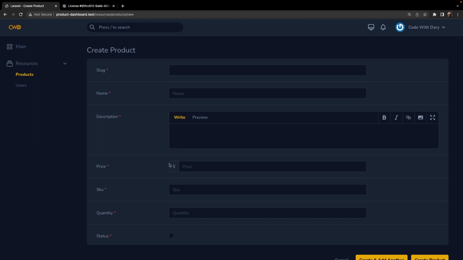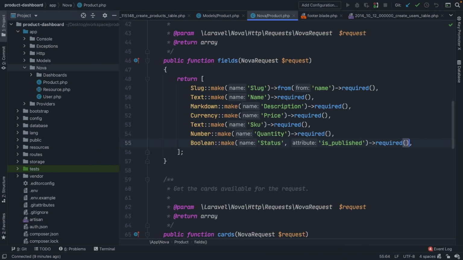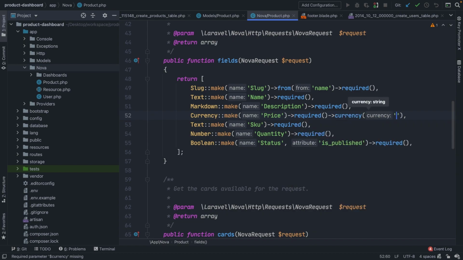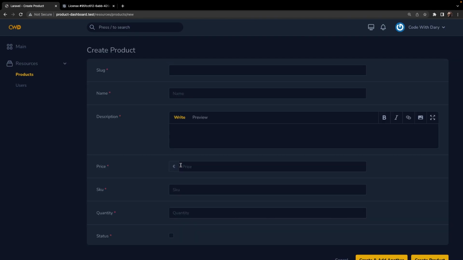Our price is currently using a dollar sign, which is not something that I want because I'm from Europe. Now, once again, Laravel Nova is very powerful, so we could navigate back to PHP Storm, and right after our currency required, we could chain another method, which is currency, where we basically could add the currency we want to use. So let's say EUR for euro. Save it, navigate back, refresh it, and you'll see that the dollar sign has been changed to a euro sign. Nice, right? We're already making progress.